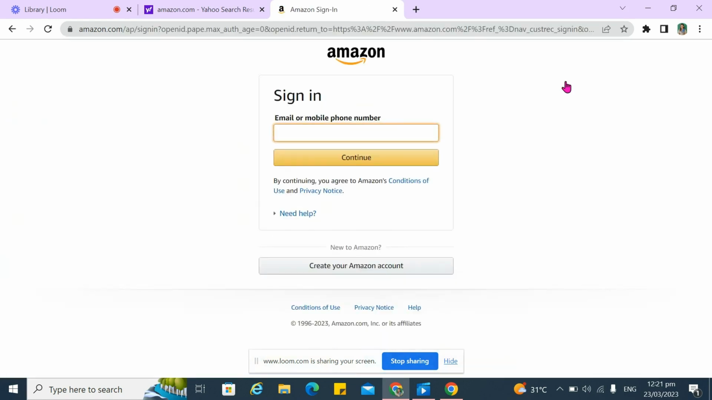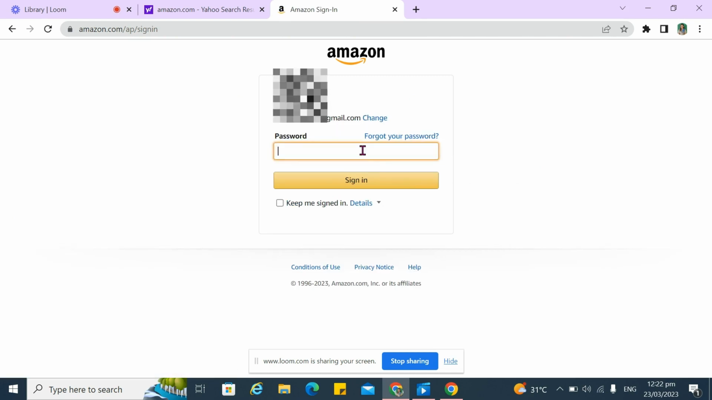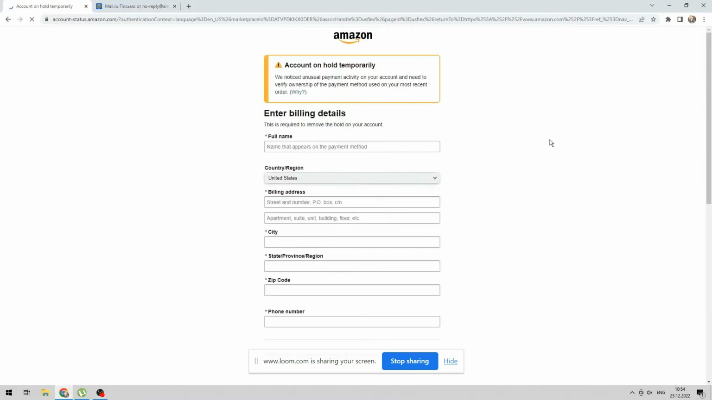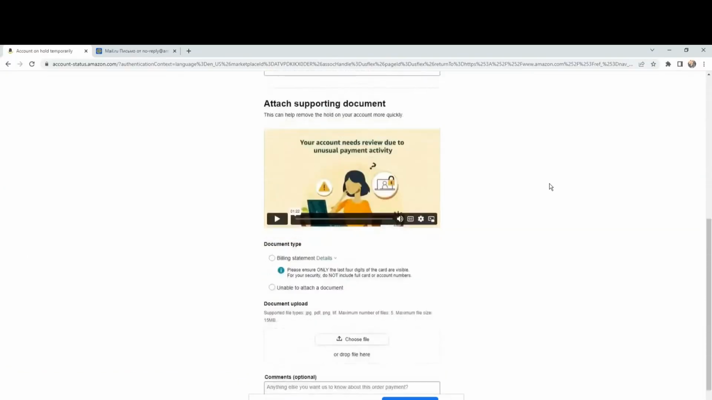Just click on it and then input your email address. Make sure that your email address is still active and valid. And after that one, just input your password and click sign in. And there you can see that your account was temporarily on hold.